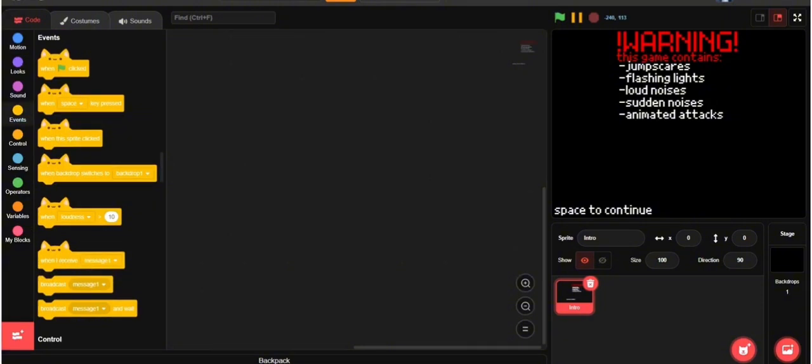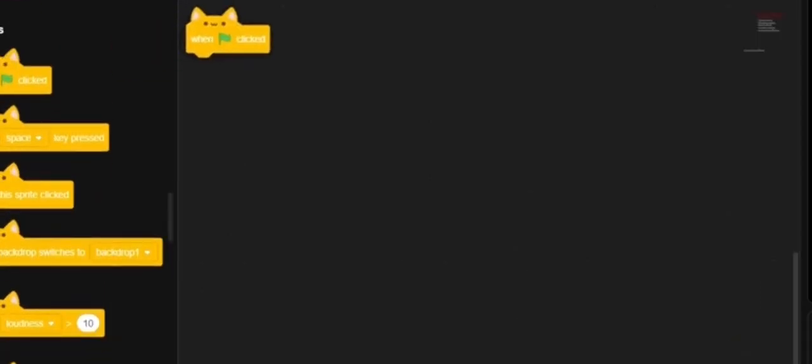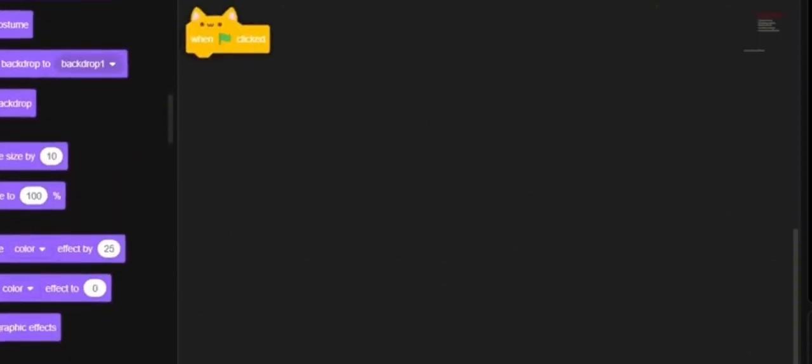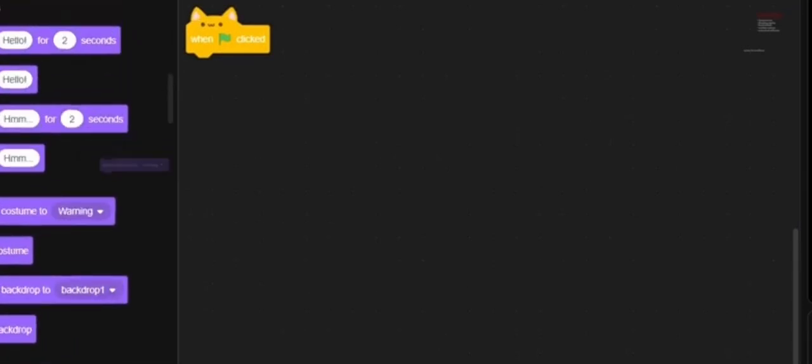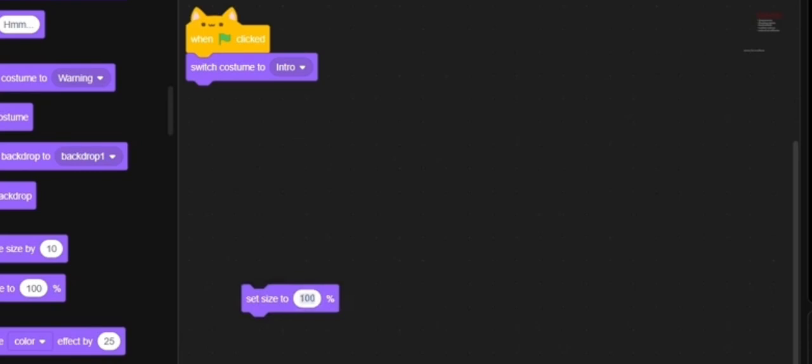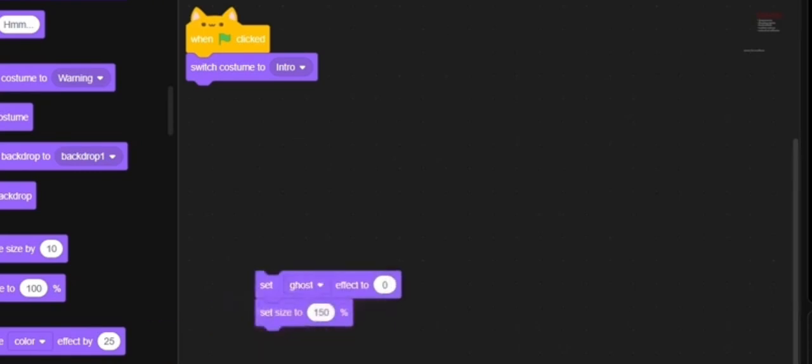So now we have this. Need to move what I clicked. So first to the intro. Set size to 150. Set ghost effect to 100.